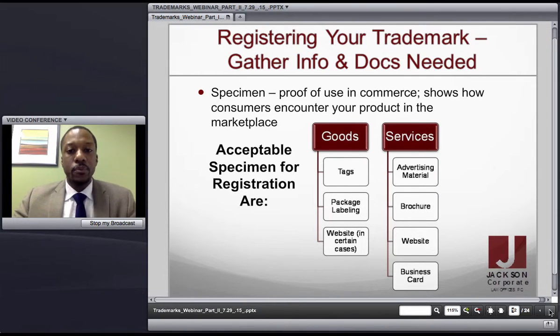Acceptable specimens for a registration for goods are tags. So if you're producing t-shirts, having the logo on a tag, not necessarily the tag that's sewn into the shirt, but maybe a price tag that's added to the shirt, or some other tag that is put on the shirt. Package and labeling, and then in certain cases you can use a website. And then for services, advertising material, brochures, websites, business cards.